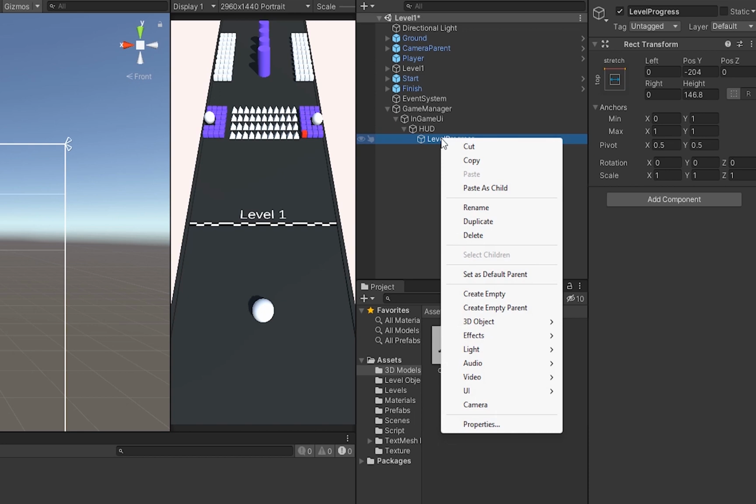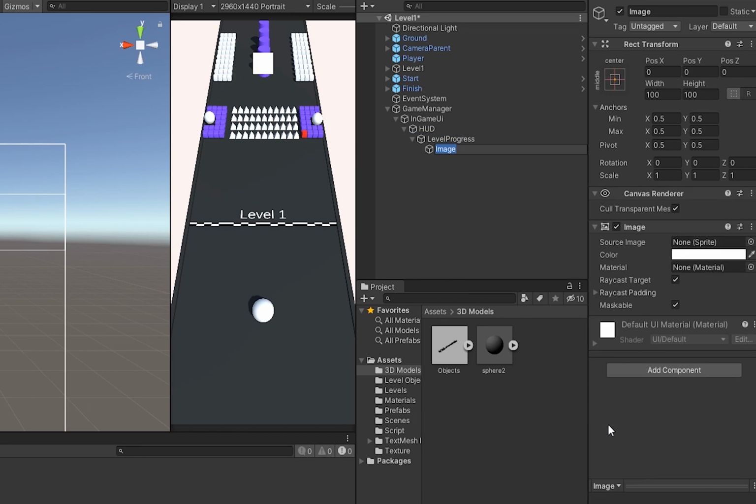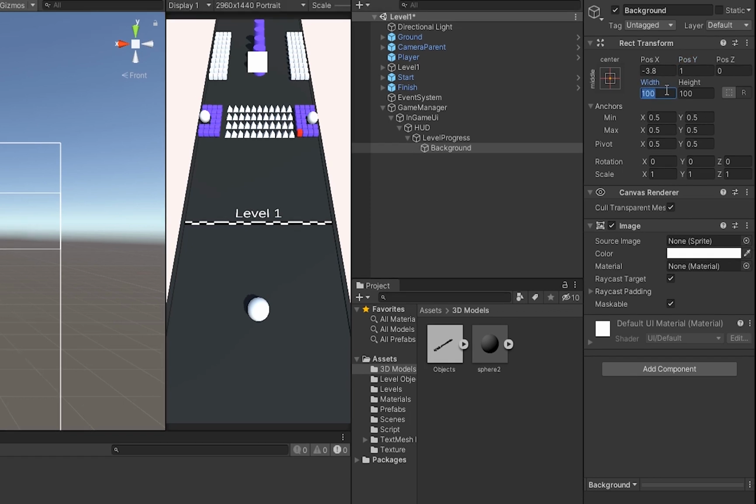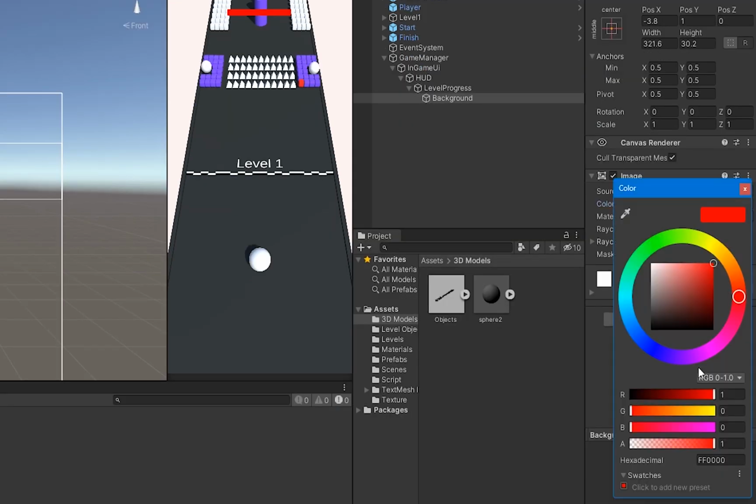Now create another UI image under our level progress and rename it to background and set its transform values as -3.85 on the X and position on the Y to 1 and width to 321.6 and height to 30.2. Now set the color to dark red. Also change its alpha value to 0.6.